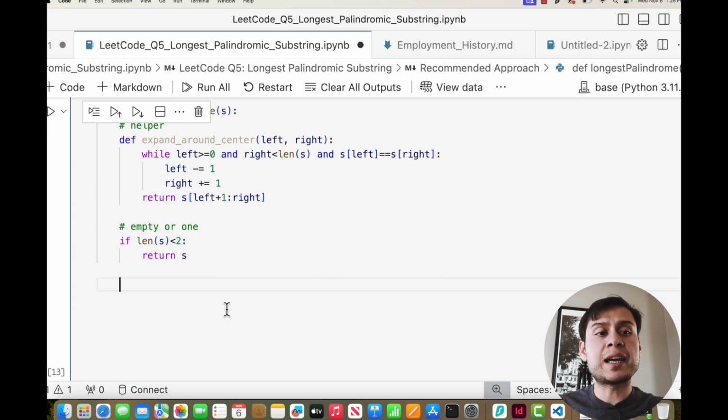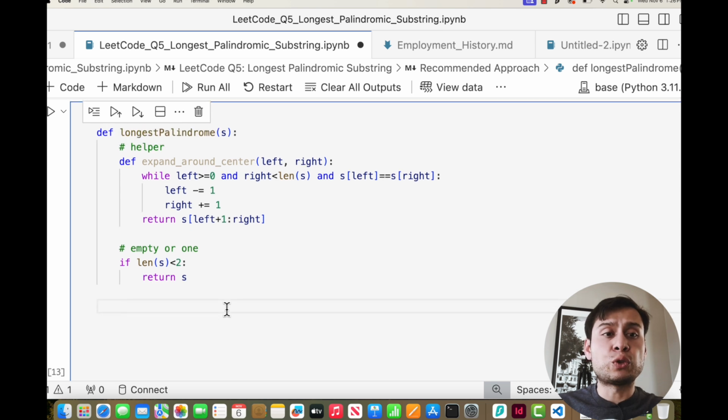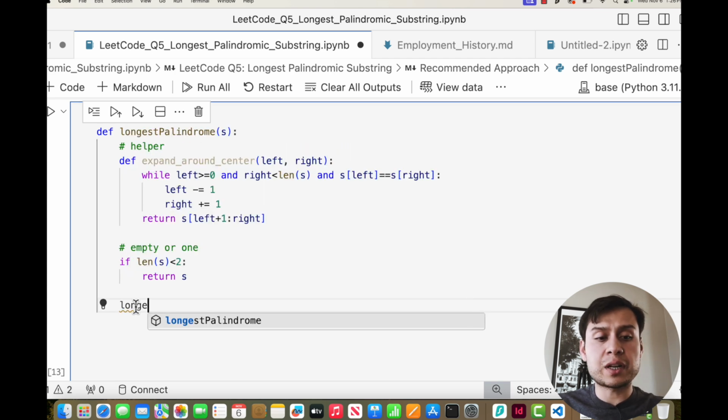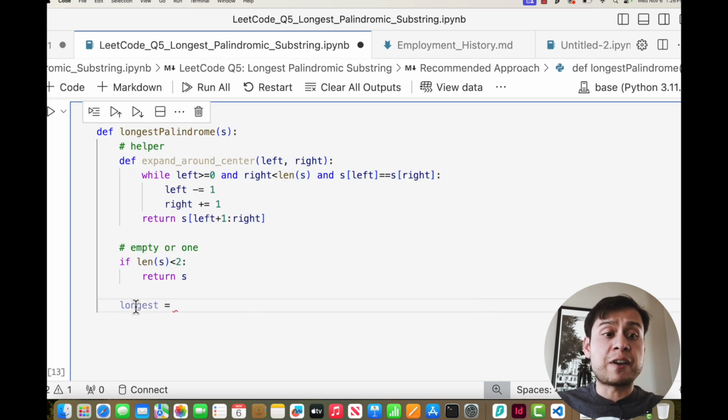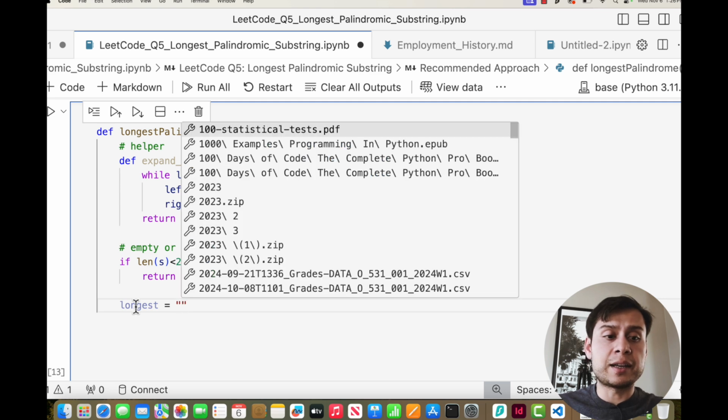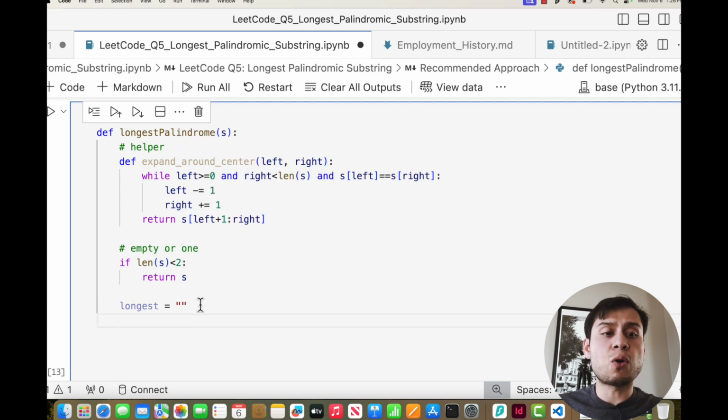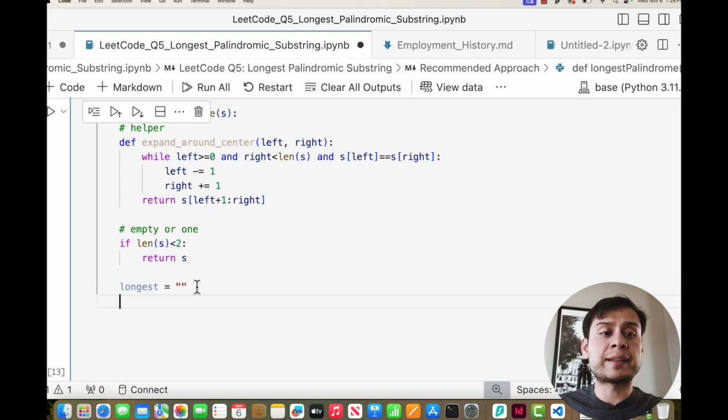If that's not the case, we need to loop through the S index by index and then make sure to extract the longest palindrome within it. So how do we do this? In order to do this, let's first create a variable called longest. It's an empty string to hold what we are going to extract, and then this is what we're going to return at the end as well.